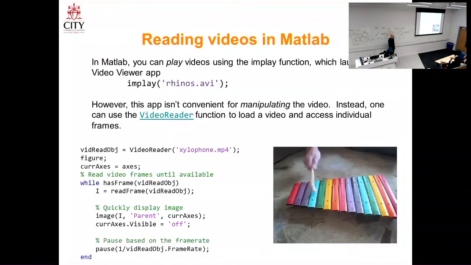Okay, so if we want to use videos in MATLAB, we need to load them and get access to the pixels that are on the frames. So the first thing you might want to do is just even play a video. And for that, you can use this function called implay. It's super easy. You just call it with the name of your file, okay?